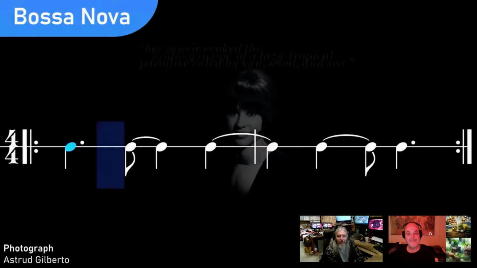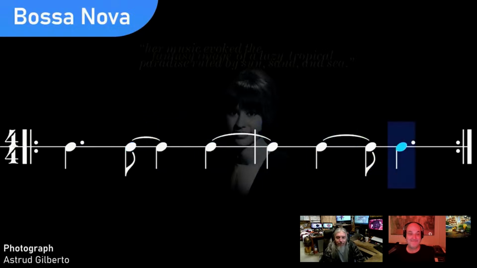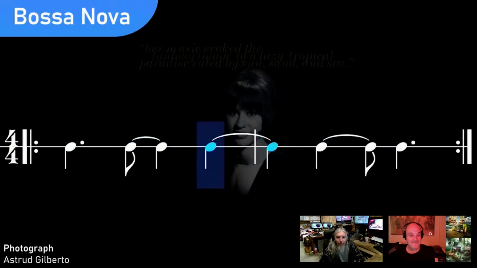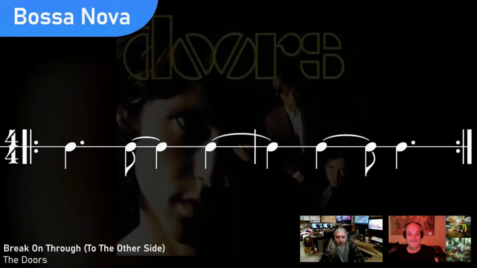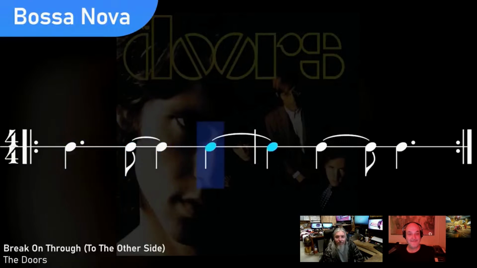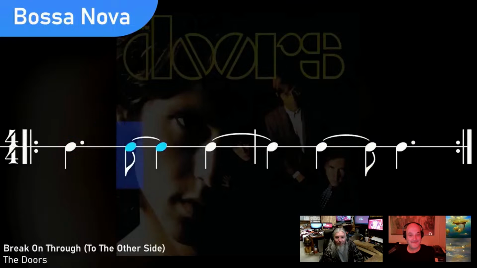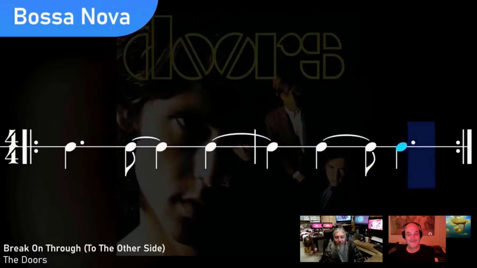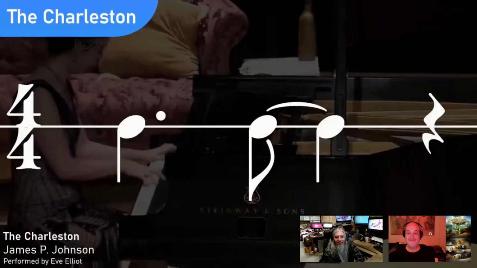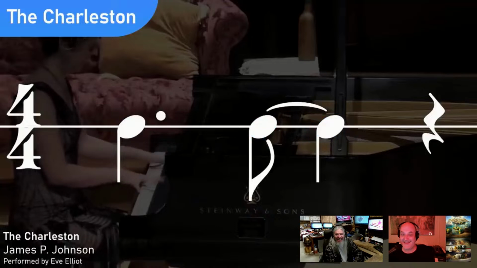Oh, I like it with the guitar. And occasionally you can also hear bossa nova influencing other music. For example, we can very clearly hear a bossa nova beat on Break On Through by The Doors. That's why Glenn likes it so much. Exactly.